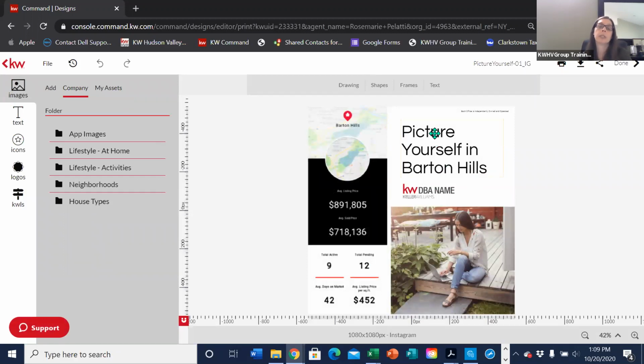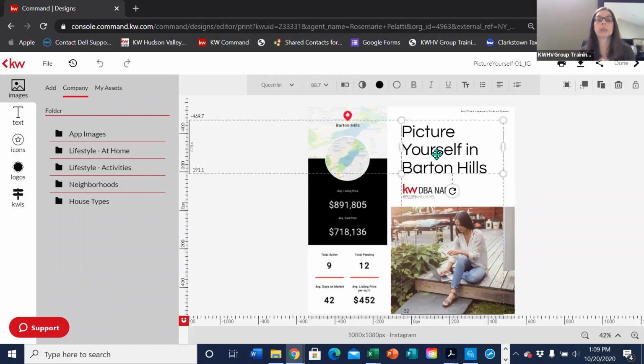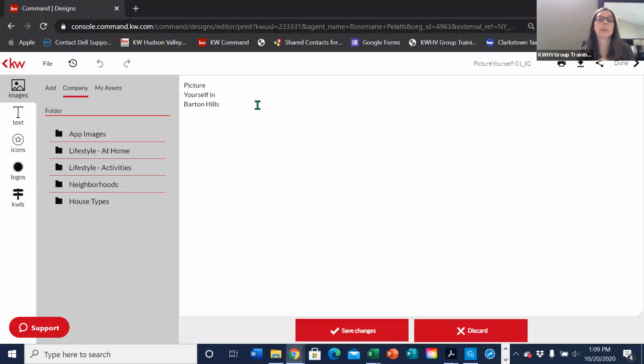So this is going to pop up and it's going to say, picture yourself in Barton Hills. There's a DBA name. There's a picture of some random girl, right? So if you want to customize this, what you would do is for the text, you click on the text box. And then up here, this is called the typewriter.